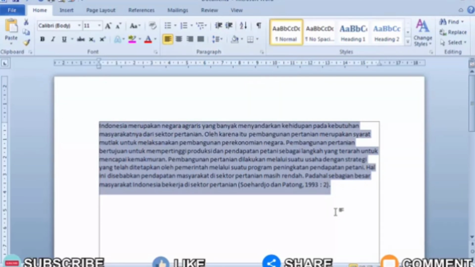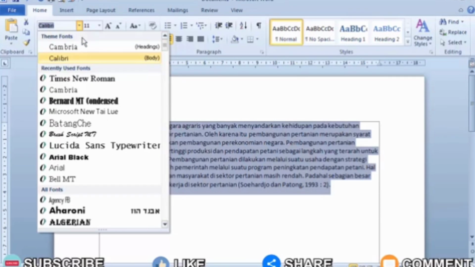The next setting is to change the font style to Times New Roman. The method is still in the home menu in the font section. Click the down arrow to find the Times New Roman font shape. If you have found it, you can click it.